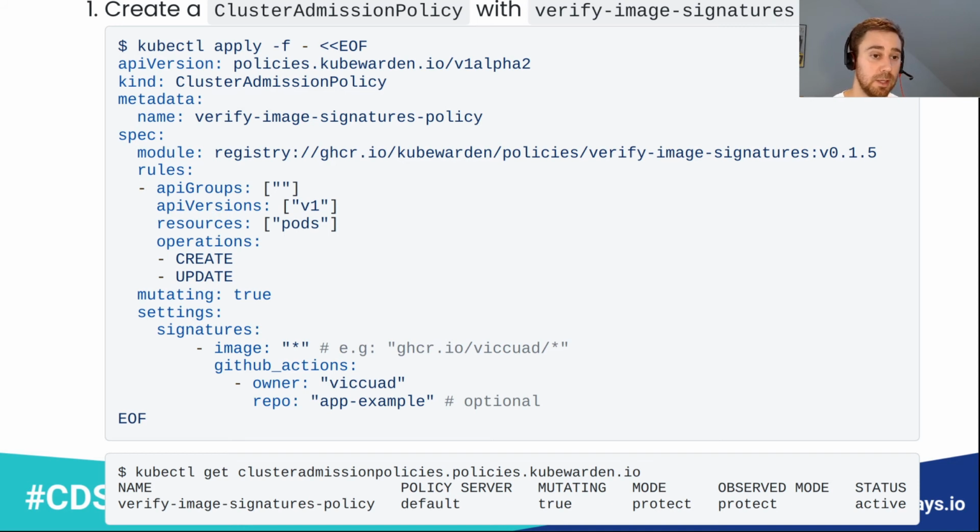And we want them to be signed via GitHub Actions with the owner Bigquad, the org Bigquad, and coming from the repo app example. That means that the GitHub Actions workflow would have been run in a job that comes from this repo. Instead of using the asterisk for the image, we could use the GitHub registry slash Bigquad, and then all the things that come from that namespace in the GitHub registry would need to be signed by the owner Bigquad and so on.